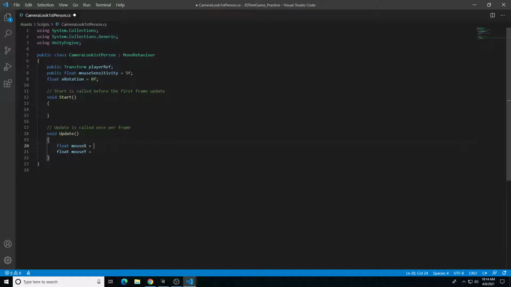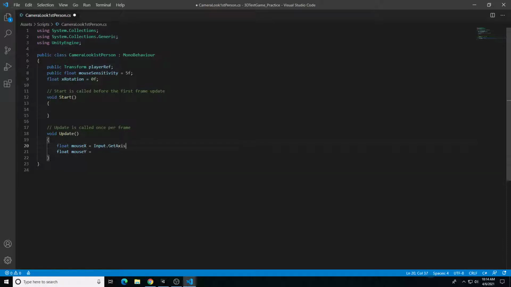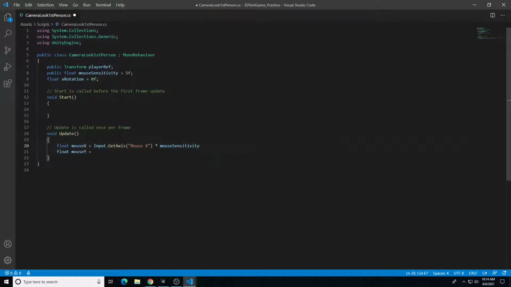Okay. So we need input. So for float mouse X, we're going to do Input.GetAxis, and we're going to do open parentheses, open quotation, and do Mouse X. Okay, that's a preset one. And we're going to go back and reference our mouse sensitivity so we can change that if we want to have faster or slower mouse motion. So we're going to do times mouse sensitivity. Okay, and semicolon in that.